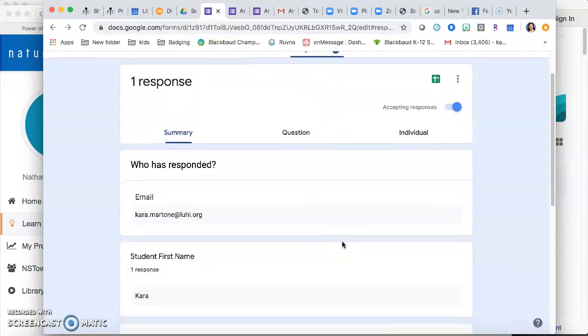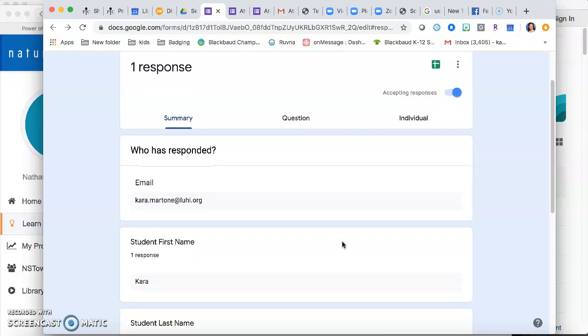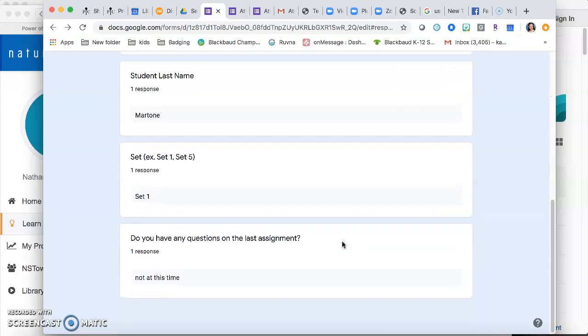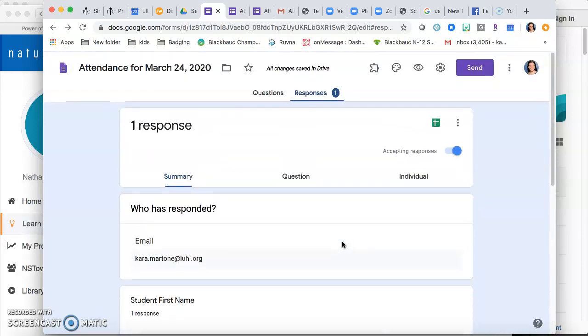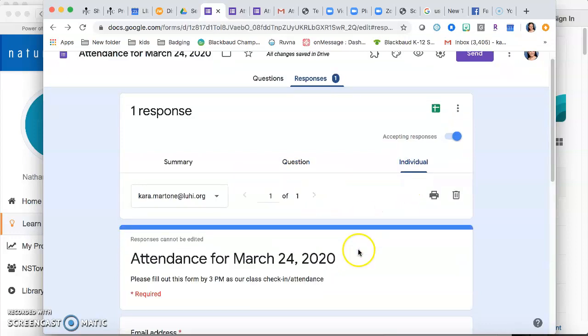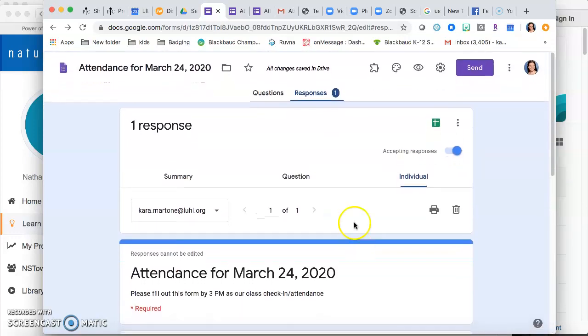Now, when you get responses, there are a couple of different ways to look at them. There's a summary, which shows you a summary of everyone who has answered it. A lot of times it gives you different graphs, especially if it's a multiple choice question: who did option A, who did option B. You can break it down by question, or you can break it down by the individual. So these are all my individual answers.